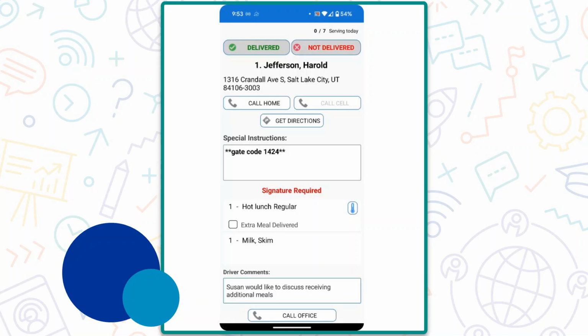Now that we know all about the client delivery information section, let's learn about what to do once you have made the delivery. To record a successful delivery, meaning you were able to deliver the meal to the client, all you need to do is click the green Delivered button right above the client's name. As a reminder, remember to follow your organization's policy for a successful delivery.